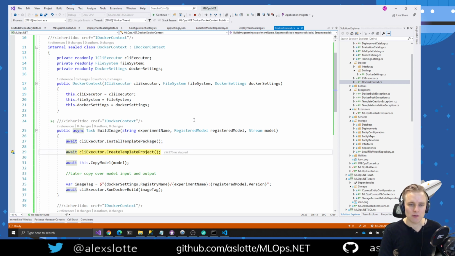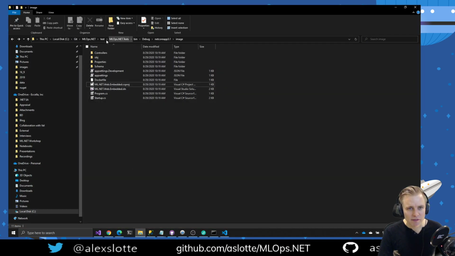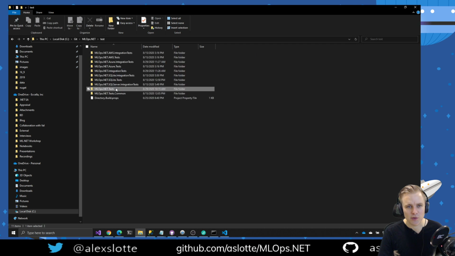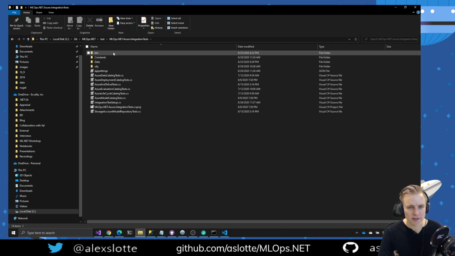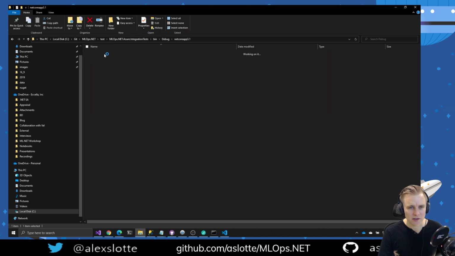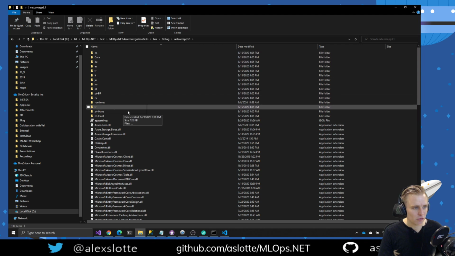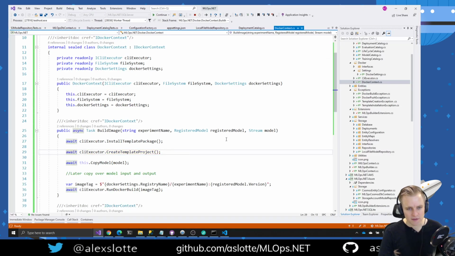And hopefully that will work, yep. Template project. Let's navigate here to make sure that it's actually doing what we want it to do. So we're doing it in the Azure Integration Test folder here, right? Azure Integration Test, bin, debug, core. Currently there's no image folder here, so we expect that to happen. So we'll do that.